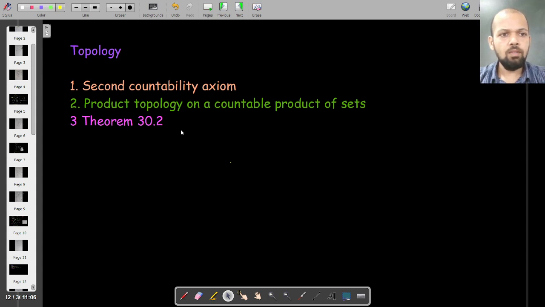Okay, so welcome to another lecture on topology. In this particular lecture, we will look at the second countability axiom. We'll look at product topology on a countable product of sets. Now, we've already seen product topology on X cross Y, product of two sets, and we said we can extend that topology to any finite product. But now we'll extend it to a countable product.